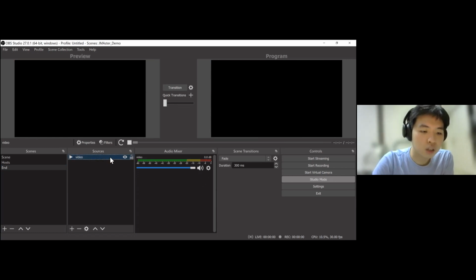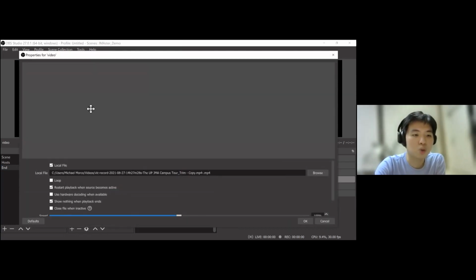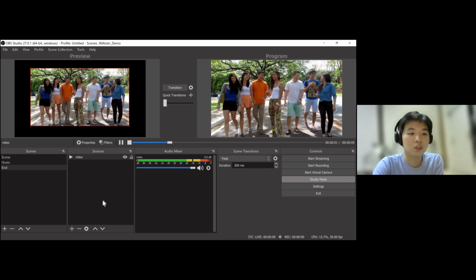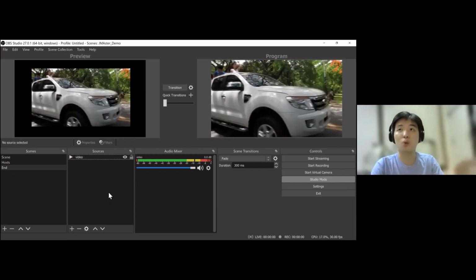Another thing you can do is, there's a lot of settings here. For example, under properties, you can check loop, all that stuff. And then it'll just keep on looping. It will never end. So that's generally the basics of how to manipulate and how to put stuff in OBS.